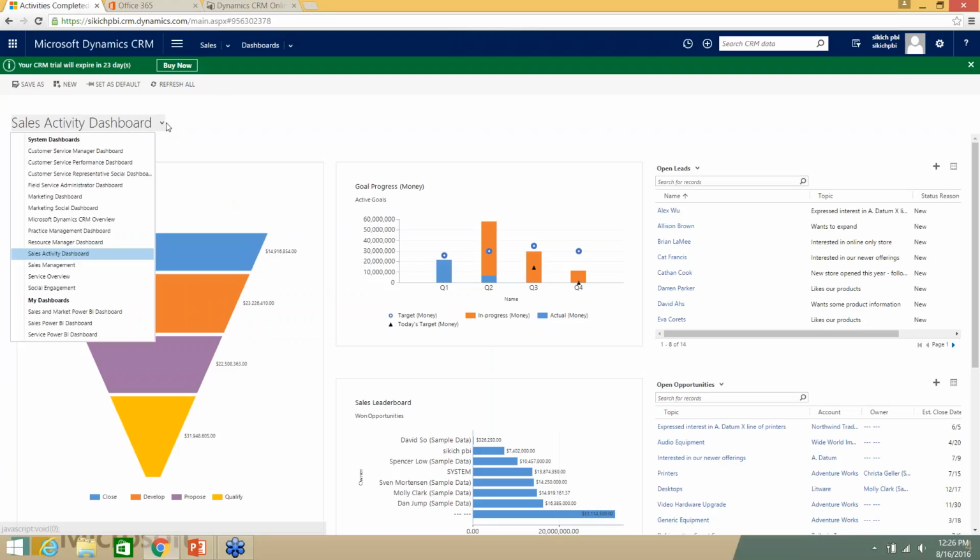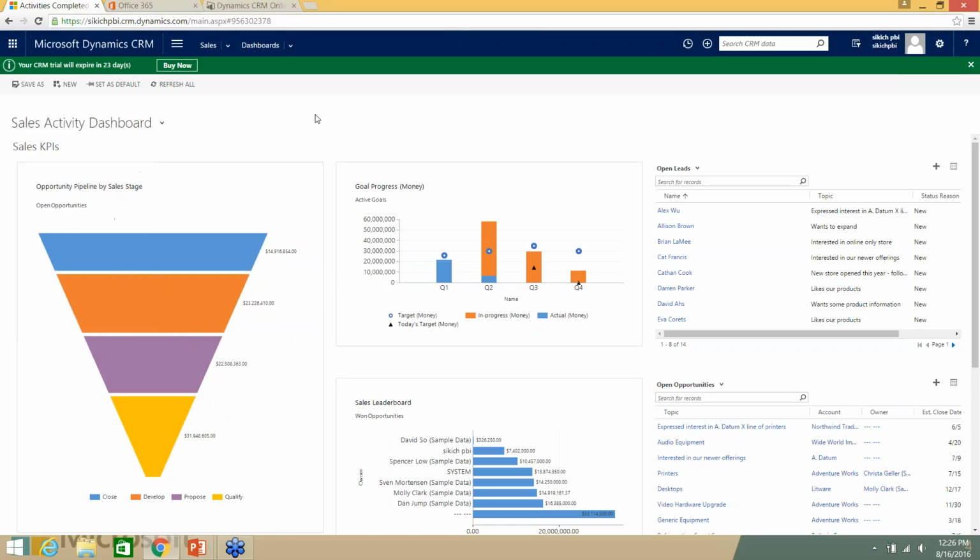And in order to change that, you would just click right down here, and then in a few moments you'll see your own personal dashboard show up here, and it would appear right there. So that's how easy it is to start building dashboards and creating views.